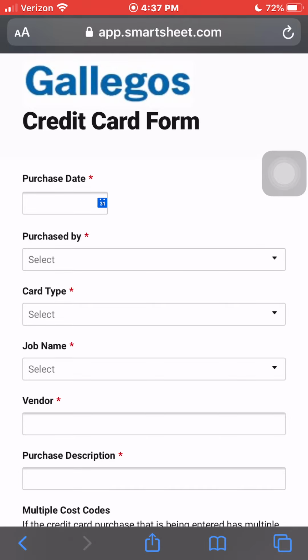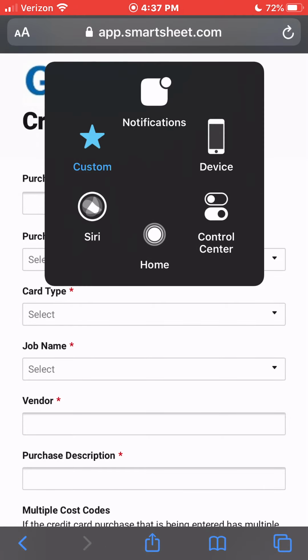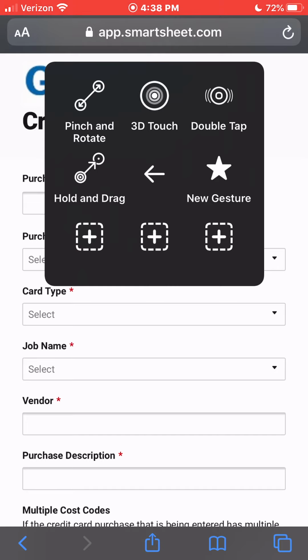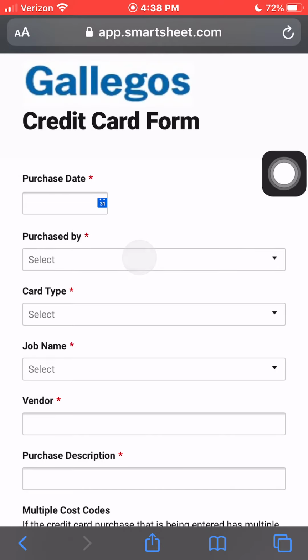Before we begin the demo, I'm going to go ahead and get out my cursor, and you may see me from time to time doing this during the video. I want to make sure everyone can see my movements as I go through the form.